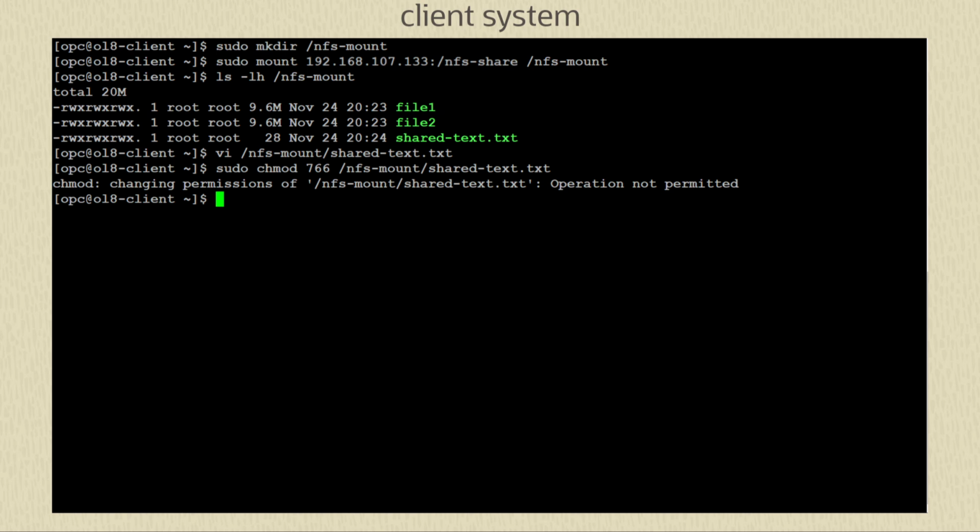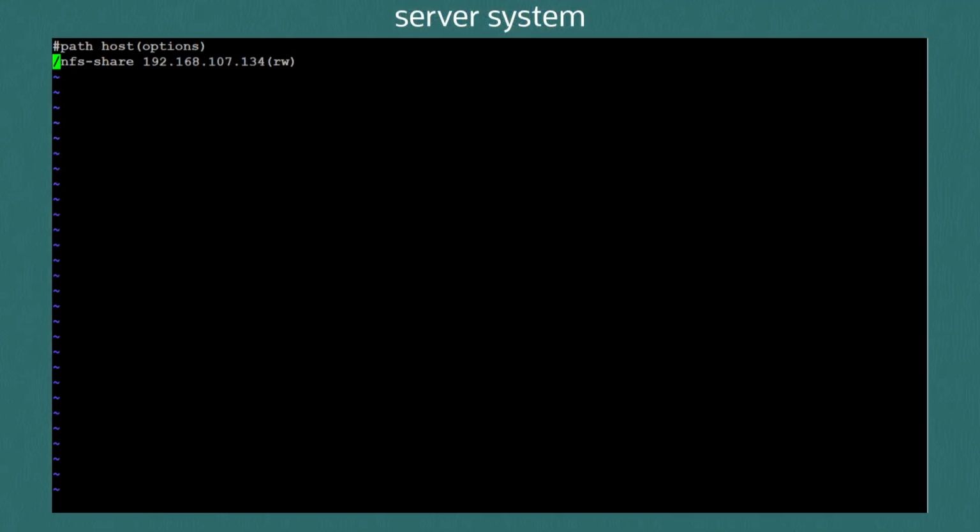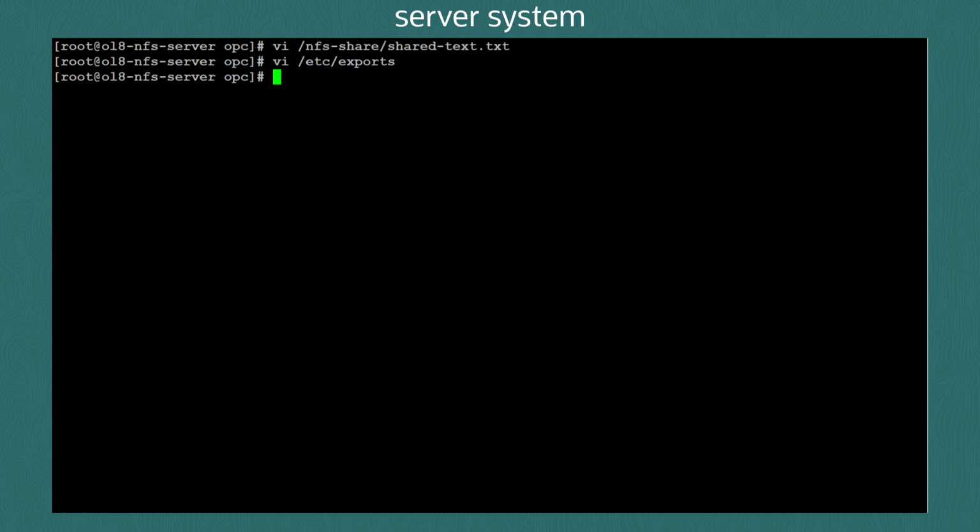If we trusted the client system and its users to have root access, we could adjust our etc exports file on the server. I'll go ahead and return to our server system, then within the etc exports file, I'll add the no_root_squash option and save the file. I'll restart the NFS service so that we reload the updated exports file with systemctl restart nfs-server.